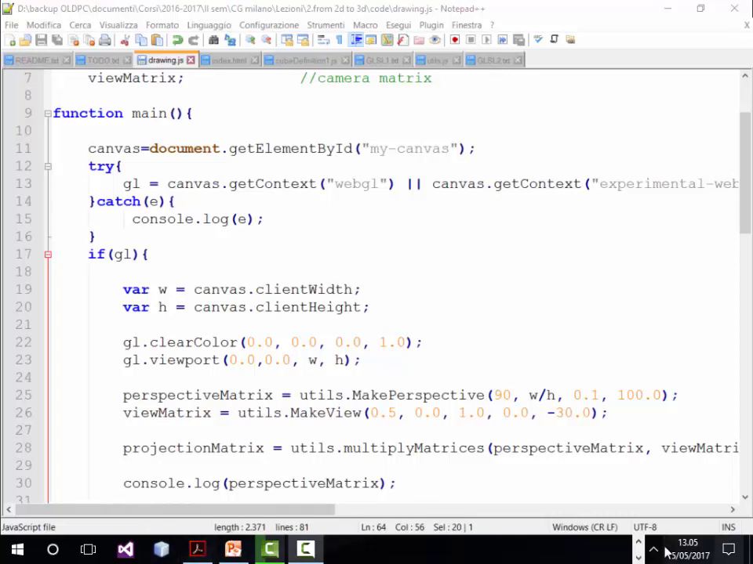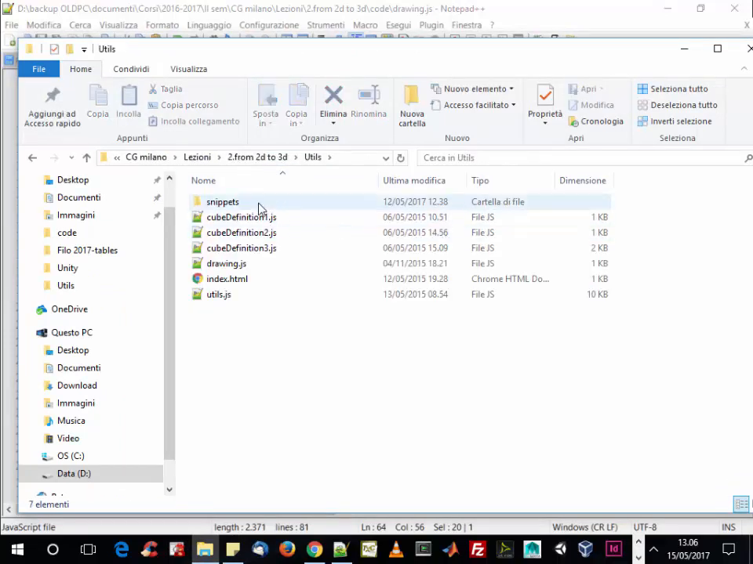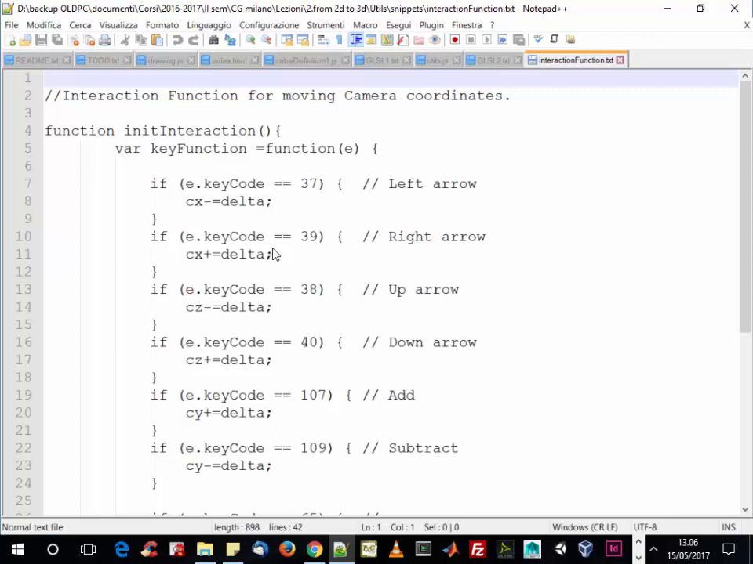In order to experience correctly the difference between the world matrix and the view matrix, we add some sort of minimal interaction. So again, if you go into the utils, you will see that there is an interaction function. We want to register this interaction function so that by pressing keys you can move the camera around.